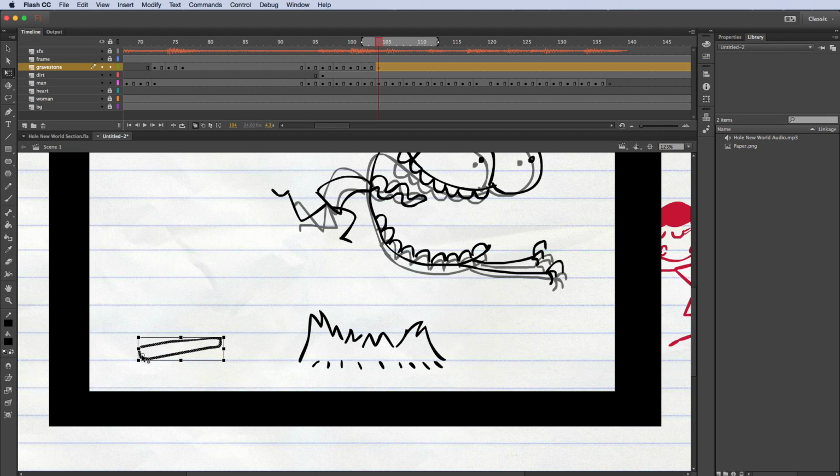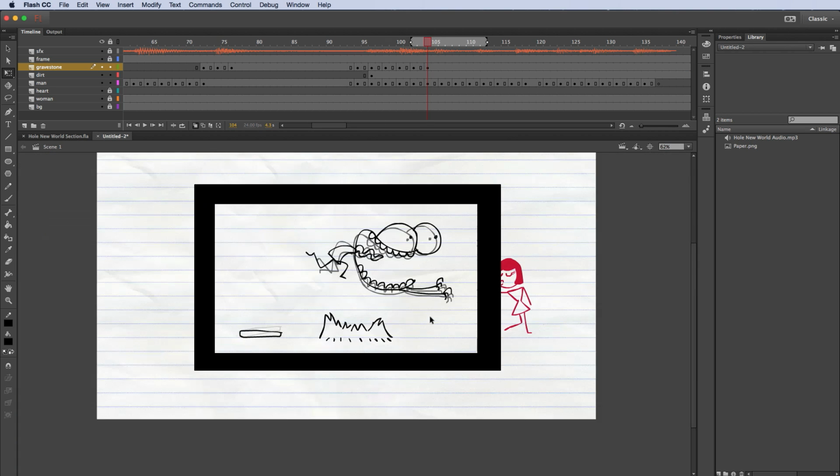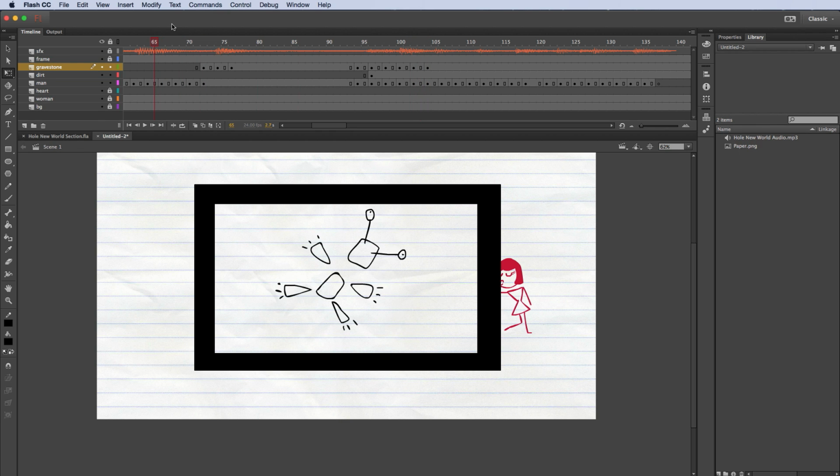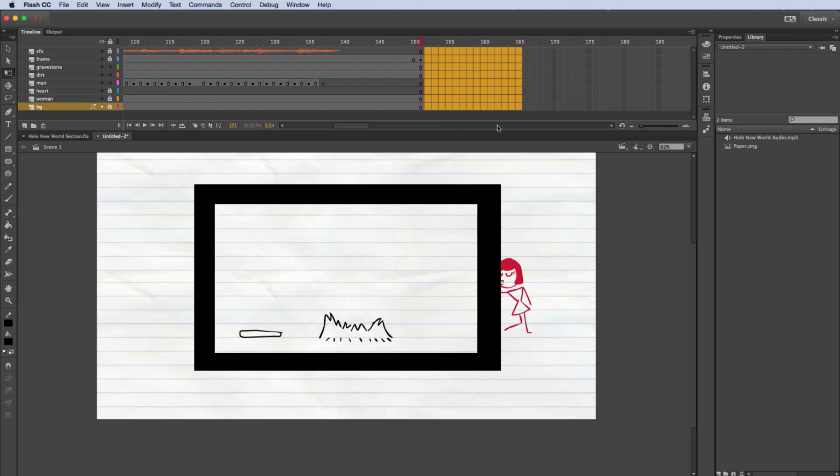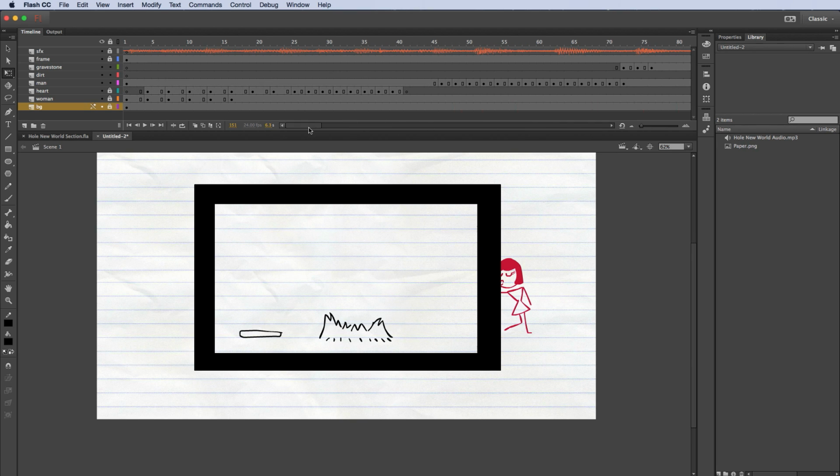I'll move the pivot point. I'll just put it down here. Let me zoom out here. I'm going to turn off my onion skin and just play the whole thing. Okay, so I'm going to take some of these extra frames at the end, right click, and go to remove frames. Alright, let's go back to the beginning here, and I'm going to just press return.